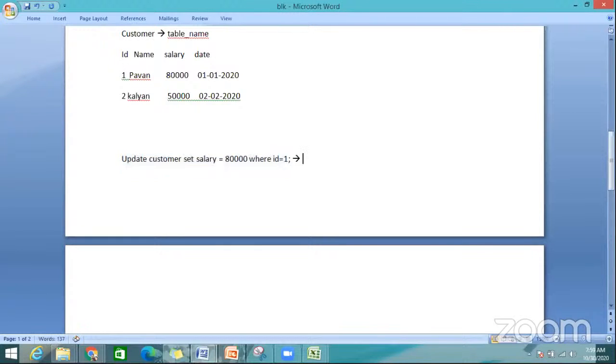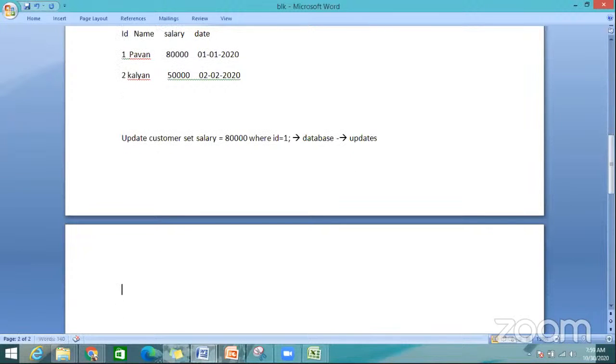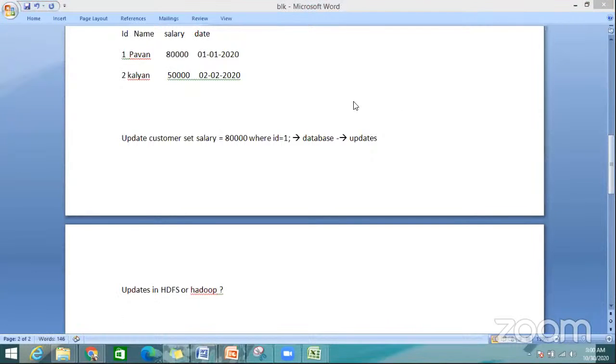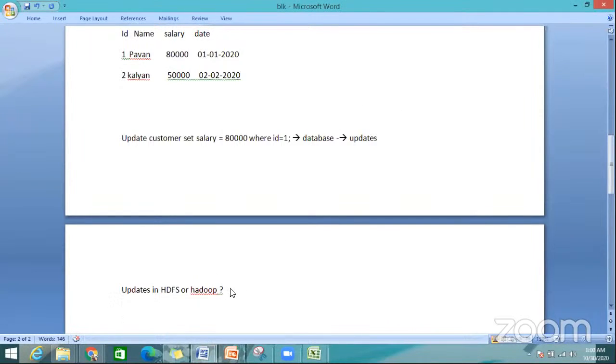Okay, this is how you need to update the value. But where are we doing this, guys? We are doing this in a database. In a database, the data will be in structured format and it is very easy to do the updates. But can we do these updates in HDFS, or how do we? This is the question. What is HDFS? Is it a database or a file system? It's a file system, right?